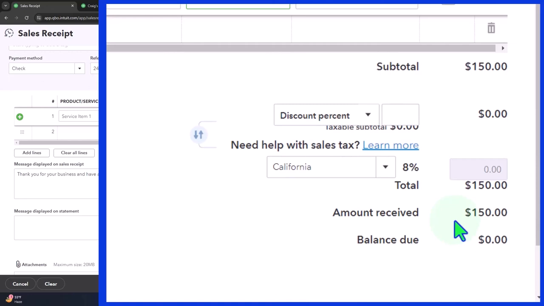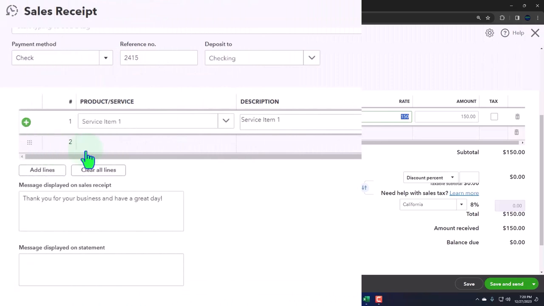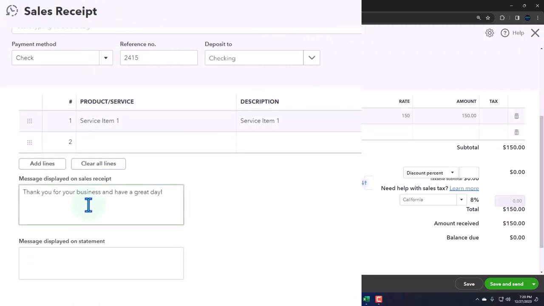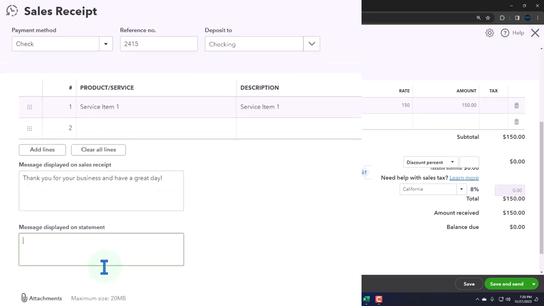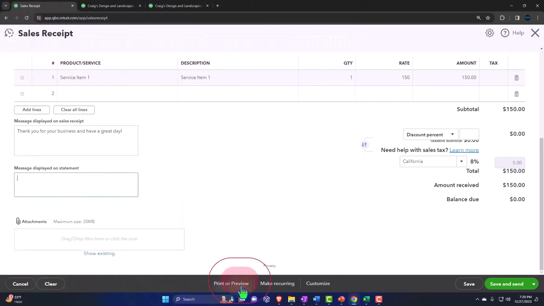This would be the easiest one that we can see. We can add lines. If I had multiple lines similar to an invoice, we can clear the lines. We can have a message to display to the sales receipt. If we were to provide it to a client, that might be something you want to add. Message displayed on statement, you have the attachments. You can cancel, you can clear, you can print or preview.